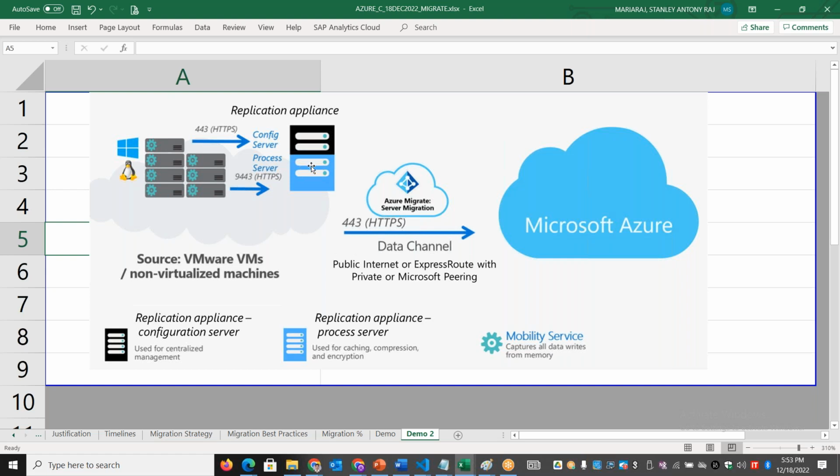Okay, I'll show you where exactly the option is in order to add more process servers. And if you look at the port numbers, it is pretty straightforward. It uses 443 for the information to be collected, and it uses 9443. These are the only two ports that it uses inside the source environment, inside your AWS or on-premises data center or on-premises VMware environment.